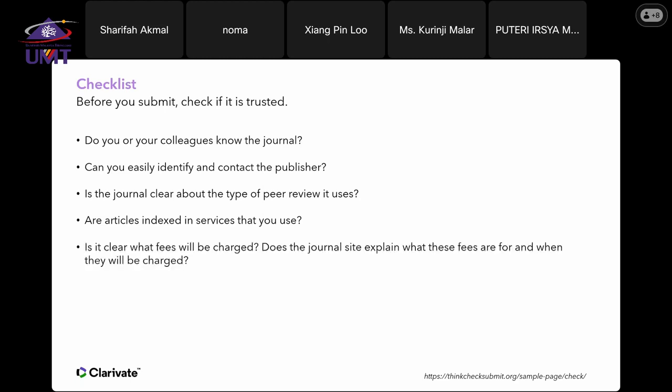And next one is, is it clear what fees will be charged? Does the journal site explain what these fees are for and when they will be charged? This is again very important. If it doesn't explain, if there's no information about the article processing charges, this information should be disclosed to the author in the first instance. If it's not stated, if it's not been disclosed, then again you need to be cautious. If there are any additional charges along the way which were not stated in the document or website, then again you need to be skeptical. So these are some of the trigger points when you need to be cautious.